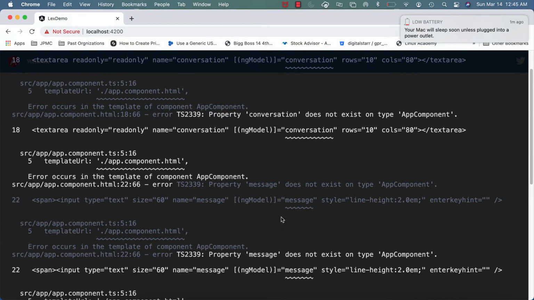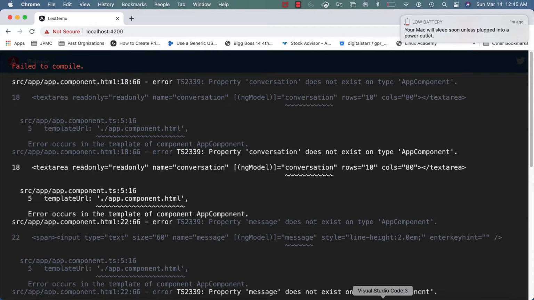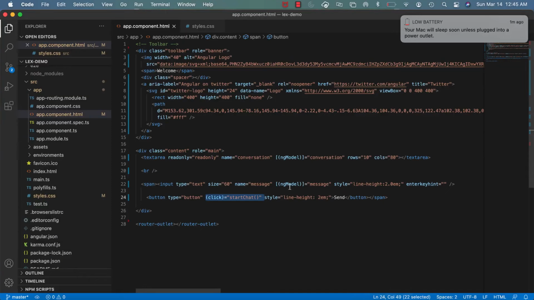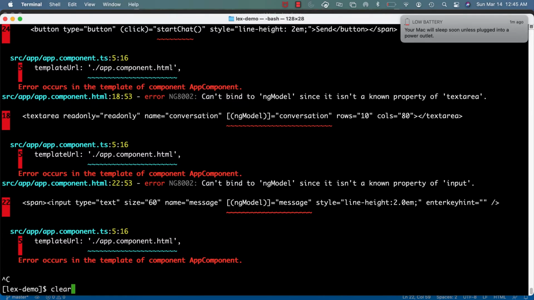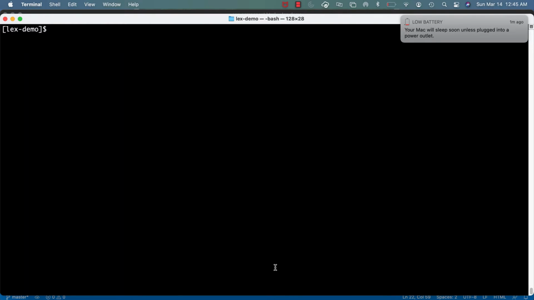If you refresh the page now, it will have errors. The reason for the errors is that we have declared these ng model and start chat functions, but we haven't defined them in our component, which we will be doing later. So at this point you might be seeing errors, but don't worry about it.